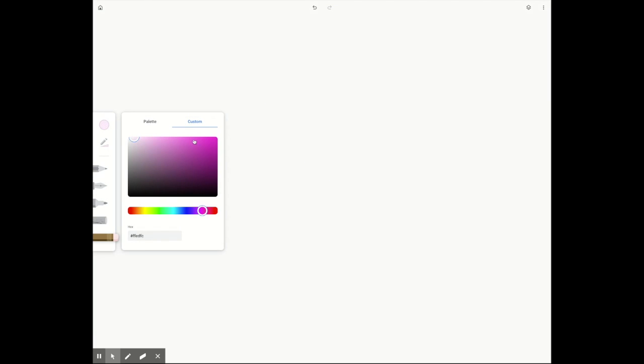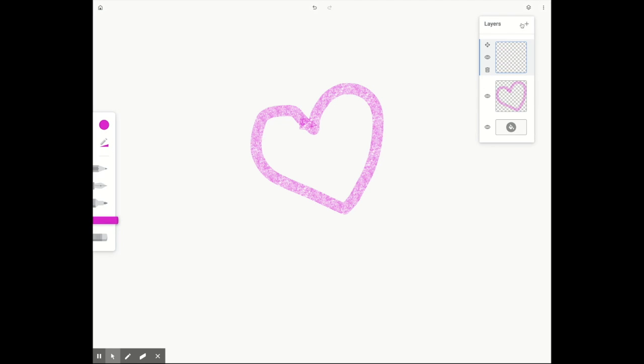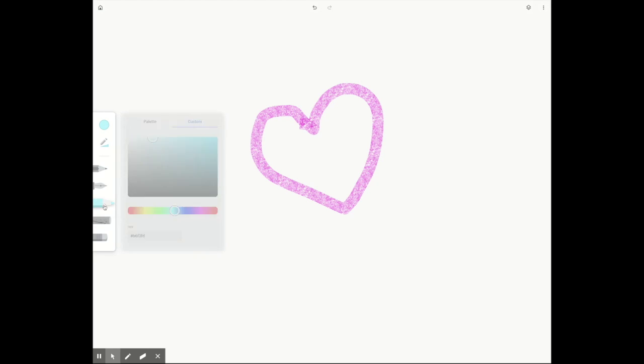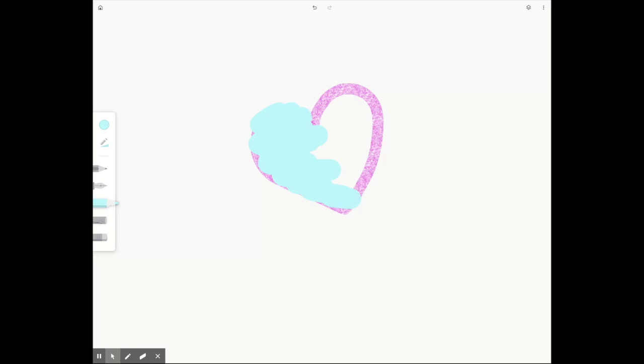An example of how we would use layers in drawing is if I wanted to take one part of a drawing and move it on top of another part of the drawing. So I could draw a heart with pink, make my outline nice, and then I want to maybe fill it in with a different color. I could fill it in, and then my fill is on top. So I could then click and drag the layer so that the outline is on top and the fill is underneath.